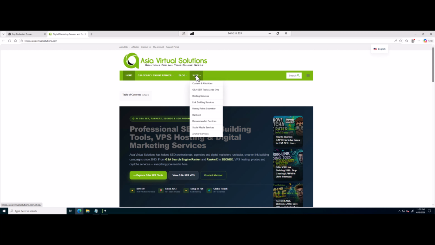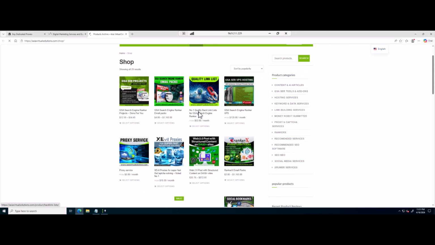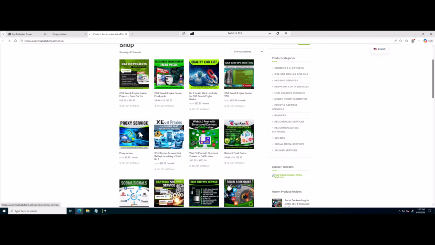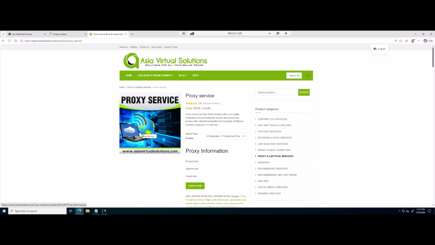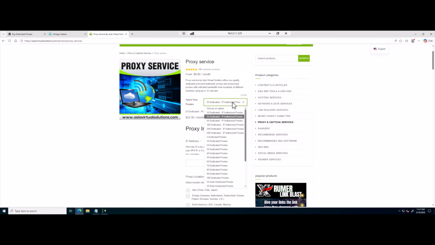If you go to the shop page, you will find the proxy service here, and you will see we have these proxies that are IP authorized. I'll explain in a minute. And then you have dedicated proxies, and semi-dedicated. Semi-dedicated is shared. Dedicated is you only.